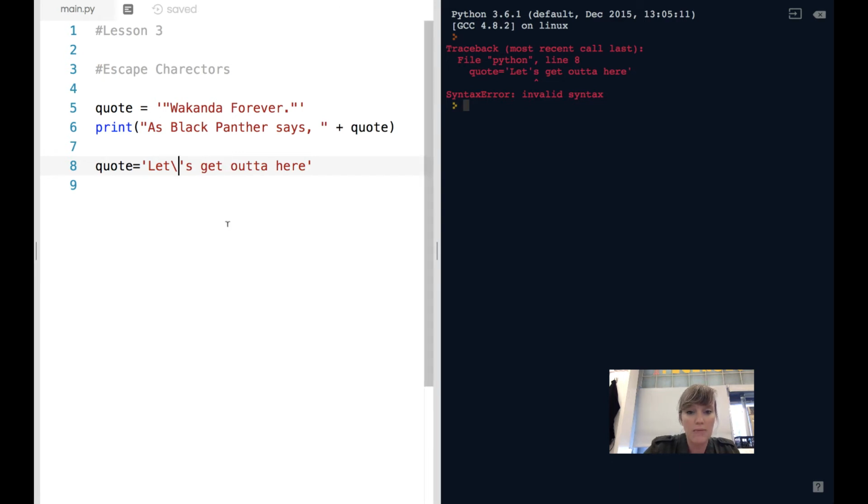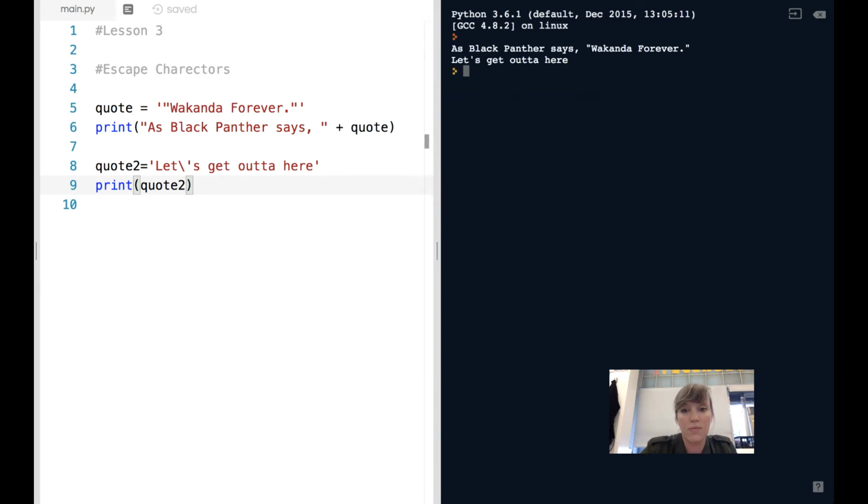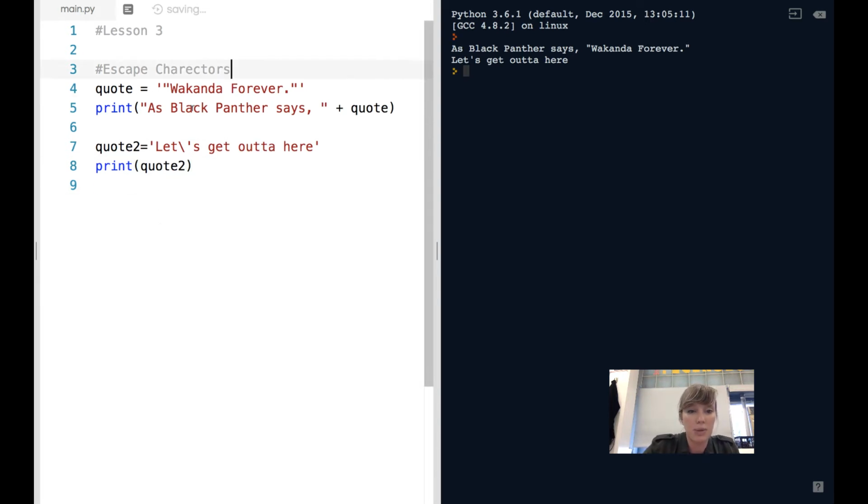That way, let me say quote 2. If I print out quote 2, it will give me the whole thing with the apostrophe there. So that's the other escape character. Okay?